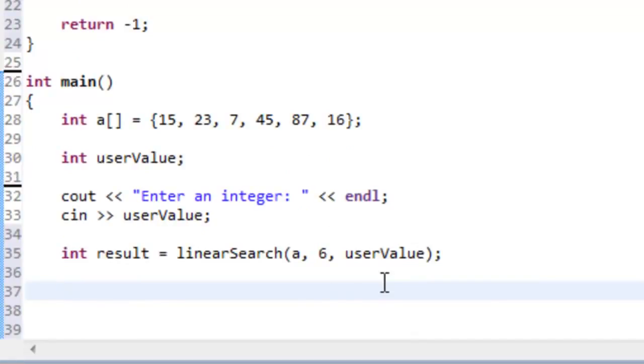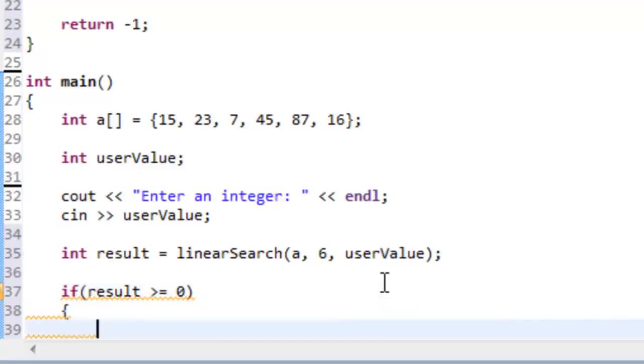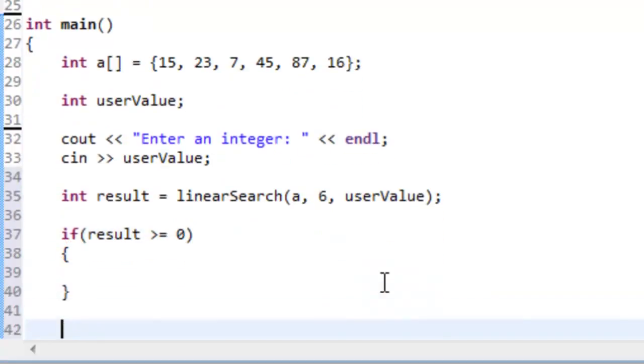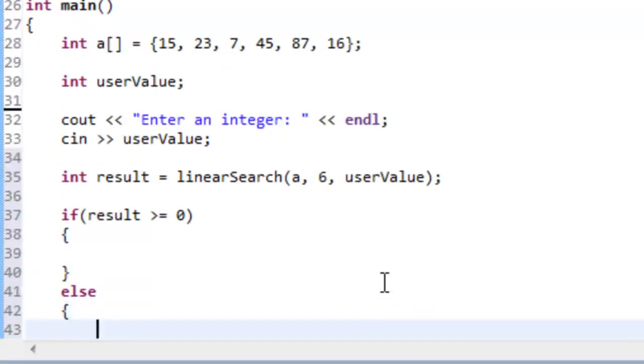Now what we need to do is process that result that's returned to us. We're going to test to see if that result is a non-negative number. If it's a non-negative number, we know we found the thing that we were looking for. If it is a negative number, -1, we know we didn't find it. So we'll test to see if result is greater than or equal to 0, and if that's the case, we'll do something. Otherwise, else, we'll do something else. So let me write the else part here. We'll say else, open brace.